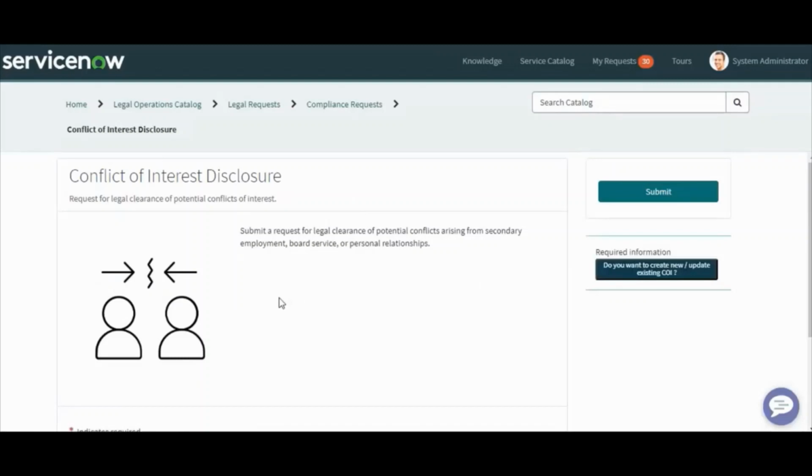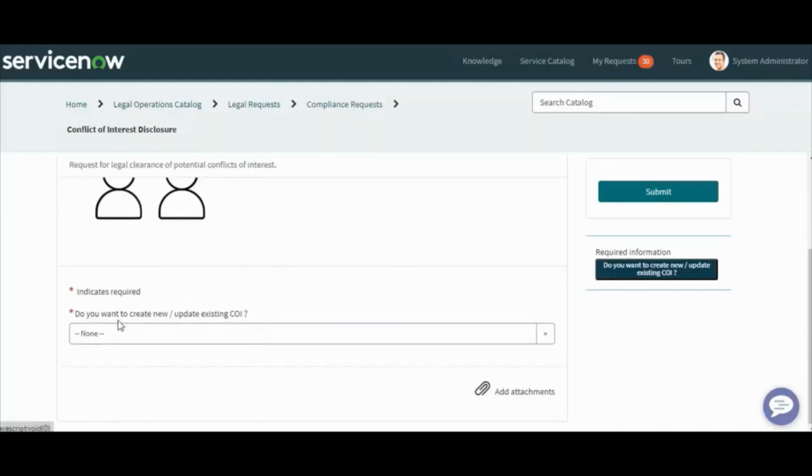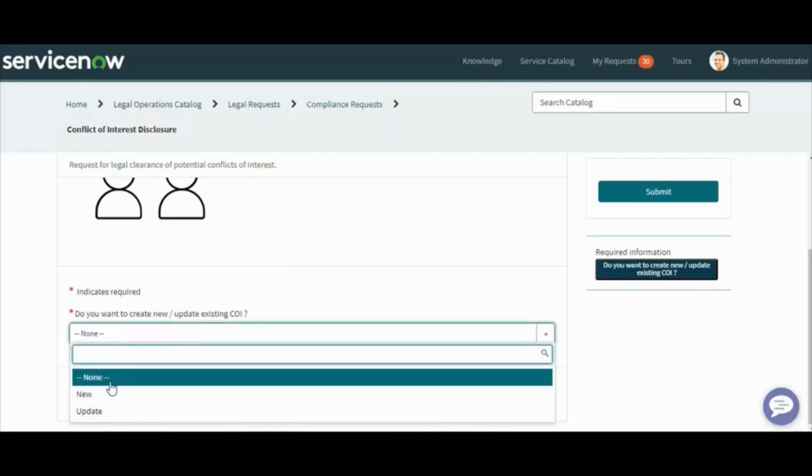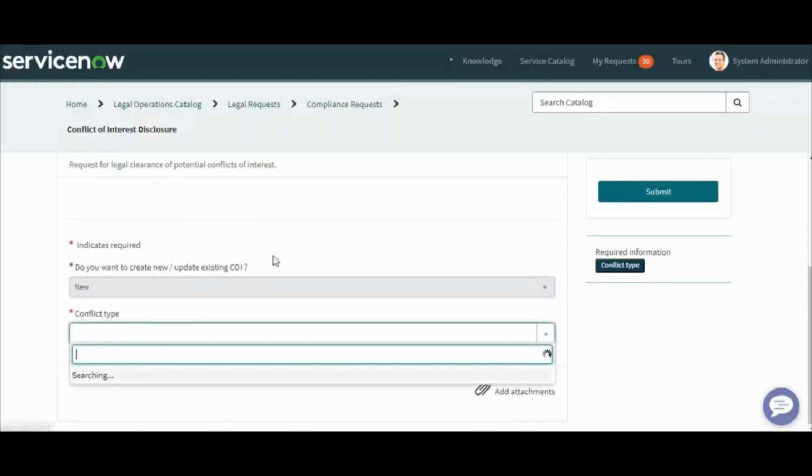Through this requested form, the legal clearance of the potential conflict, we can raise a request, and that request automatically creates the conflict of interest. Conflict of interest disclosure. It will ask me for basic information: do you want to create a new one or update an existing one? Let's say I want to create a new one. What is the conflict type?